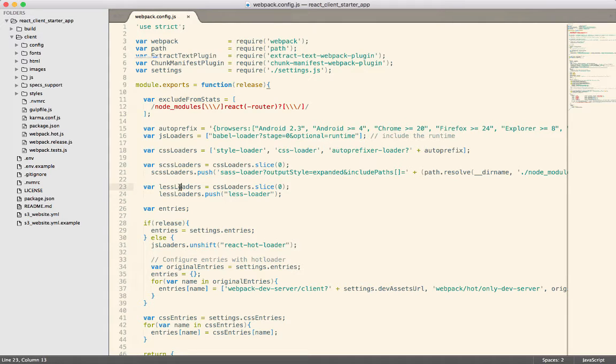So you can see that the less loaders just take the CSS loaders, and they just stick themselves right here. So this would send it through the auto prefixer. Actually, they stick themselves over here, sorry. So it's going to send it through the less loader, send it through the auto prefixer, send it through the CSS loader, and then send it through the style loader. So they go right to left.